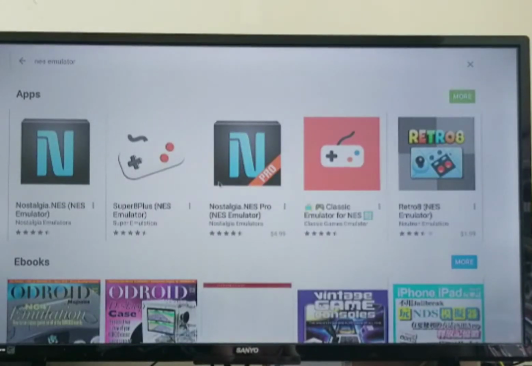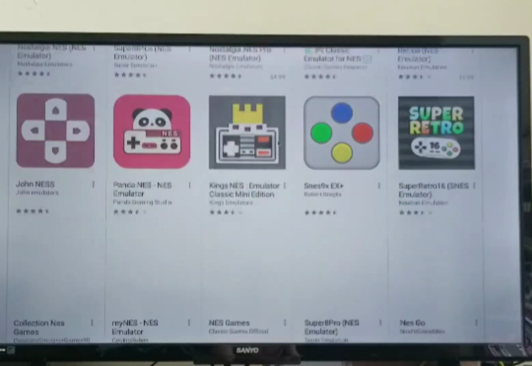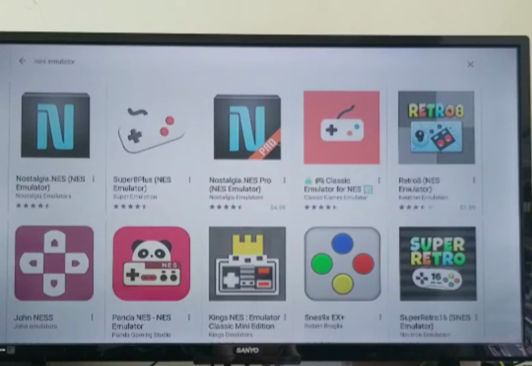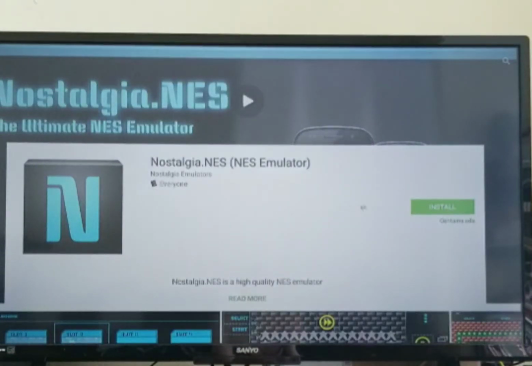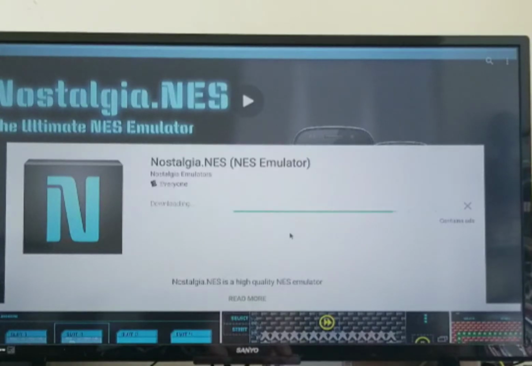Alright, and then we have all the various options here for emulators. We click on more, we'll get the apps. So you can just browse through and choose one that fits what you want to do. Since we're going to play NES games, I'm going to pick this one here. I've used it before, it works pretty well. So let's just click install. Click accept. Just wait for it to finish installing. Okay, it's done now. Let's just click open.